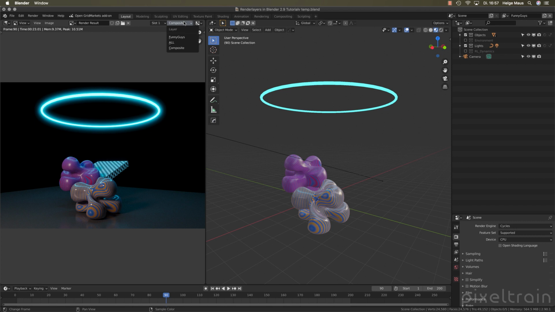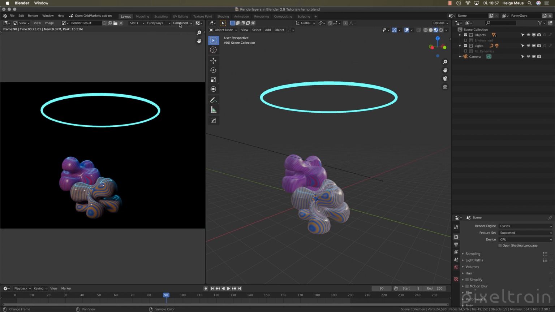And you see, if you open now this drop down here, you see we have a composite, and we have a render layer with the name all, and we have a render layer with the funny guys. That was the reason why it rendered 2 times. It first rendered all, and then it rendered funny guys. And if you select now funny guys, you see that's the result of this render layer.